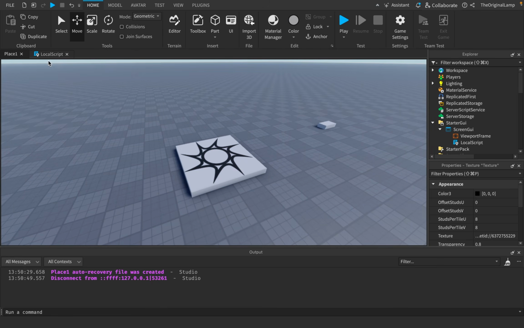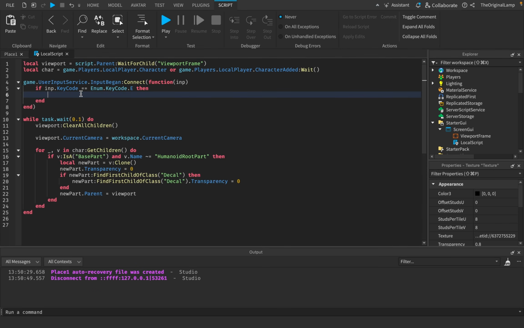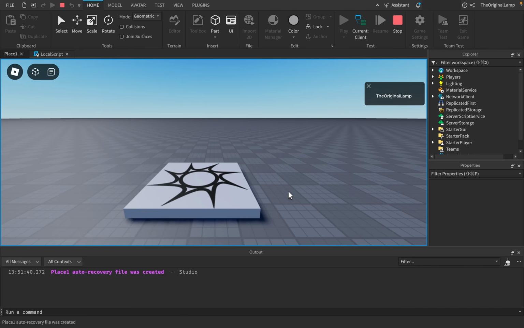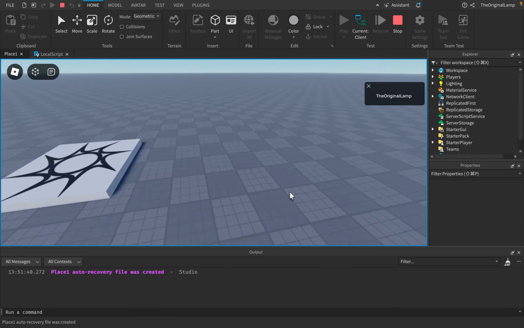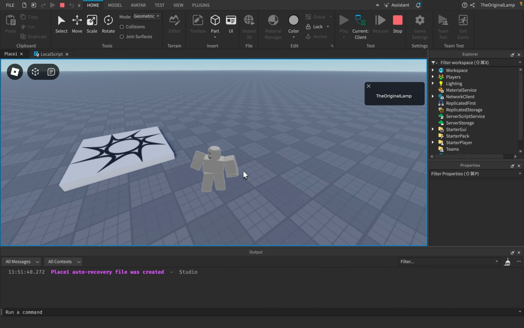I probably want this fake character of mine to basically toggle its visibility, right? And the way I can do this is I can say script.parent.enabled is equal to not script.parent.enabled. So basically it's going to toggle the visibility, which means that now it's visible. If I press E, now it's not visible. And if I press E again, it's back to being visible.